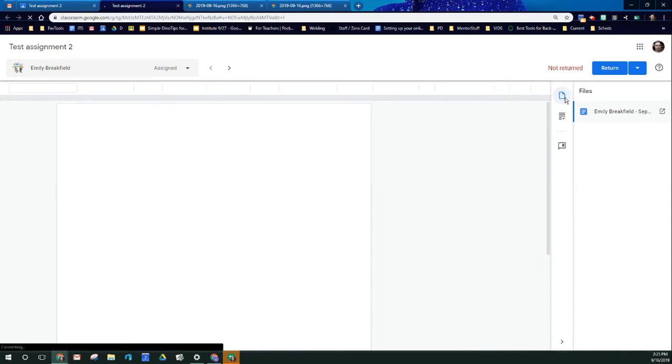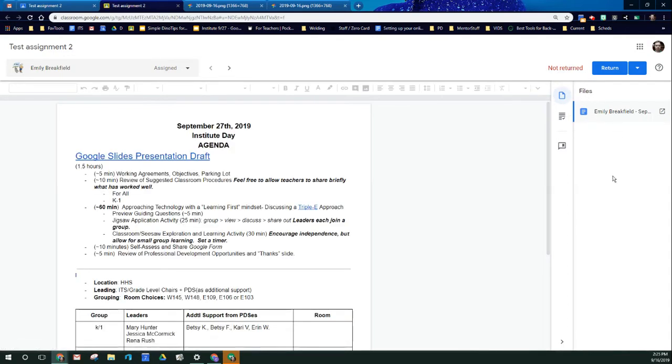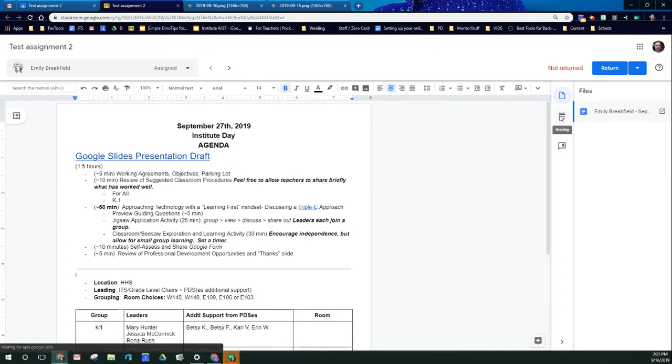So you see over here we have files. So any files associated with an assignment will show up here. You have a comment bank, and then right in the middle of that, if there is a rubric associated, you can click on grading.